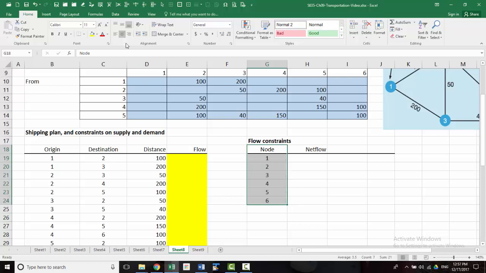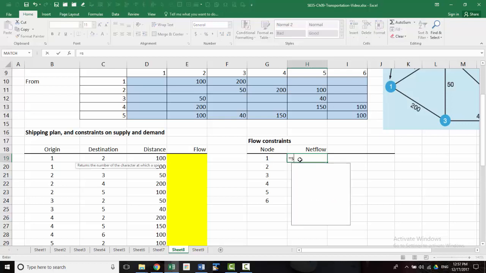I'm going to center that. And we need to set up net flow. Okay. So we need some IF.